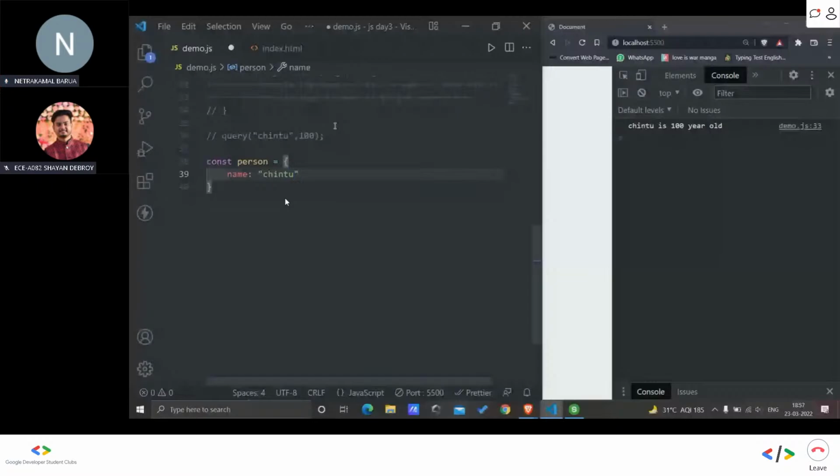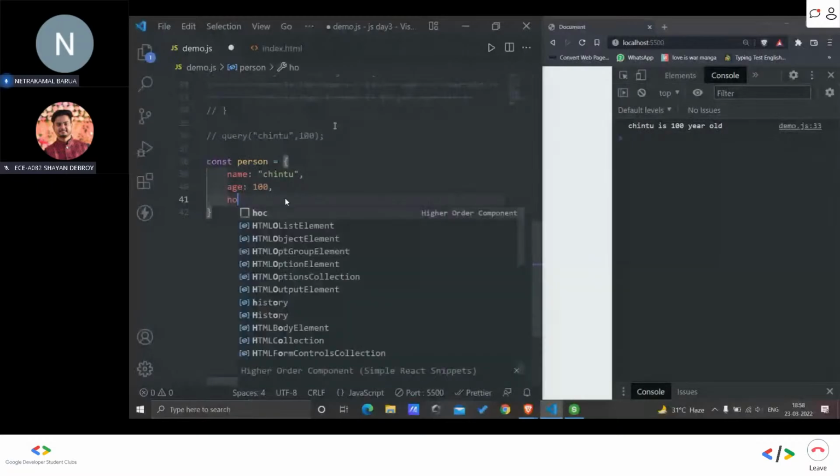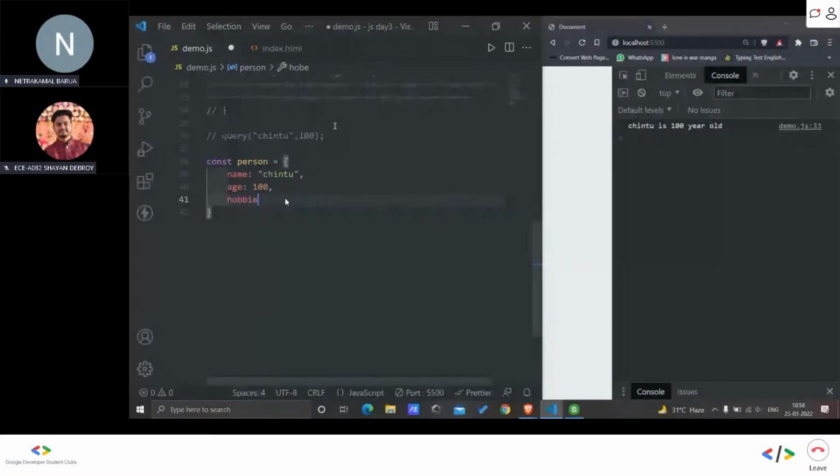So age, and these are like this. Wait a minute. We need to separate those key value pairs with commas here. And let's say age is, I mean, 100 again. And let's say hobbies is, and we are going to use an array for this because there could be multiple hobbies.